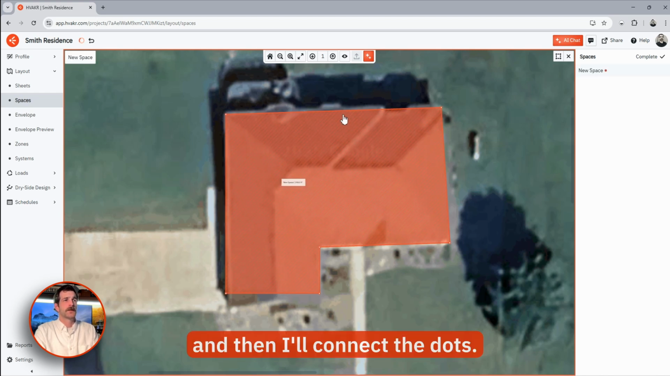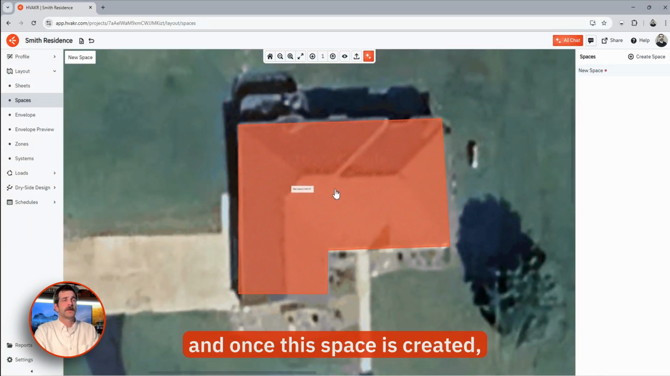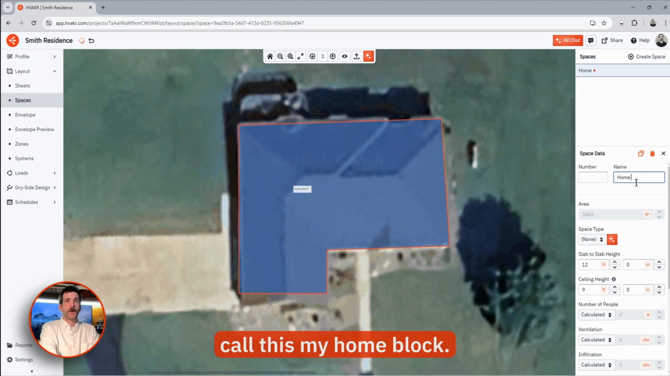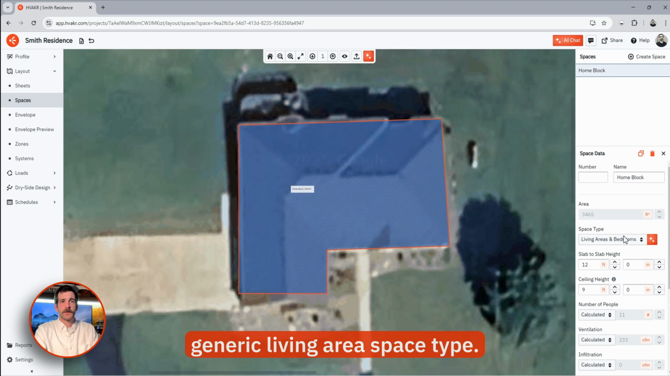And then I'll connect the dots. So here's my block. This is about a 3,500 square foot home. And once this space is created, I can select it and define it. So I'm just going to call this my home block. My space type is going to be my generic living area space type.